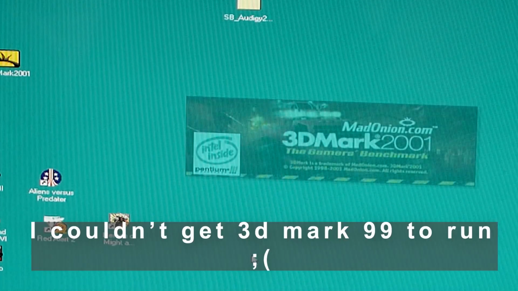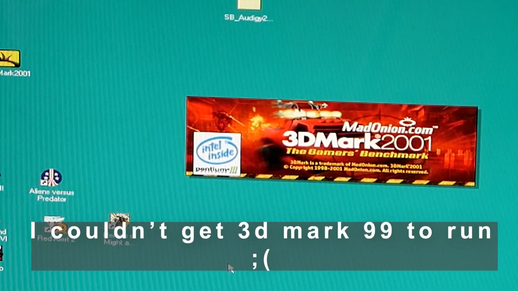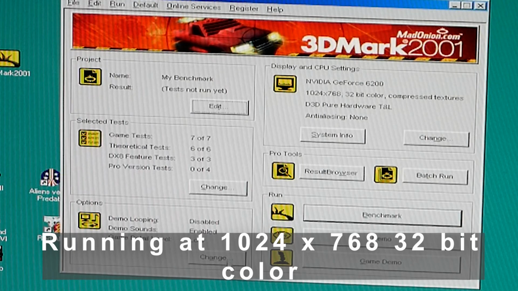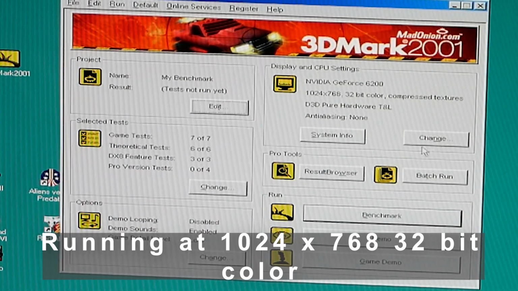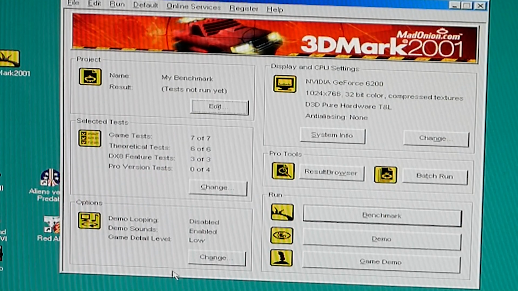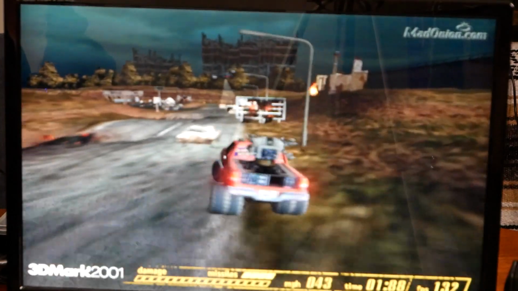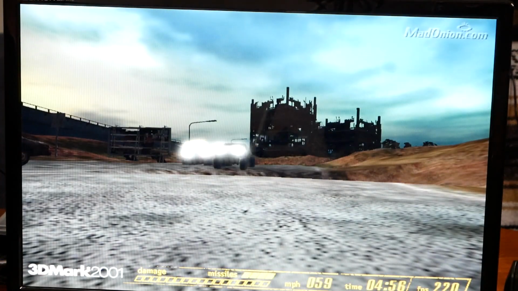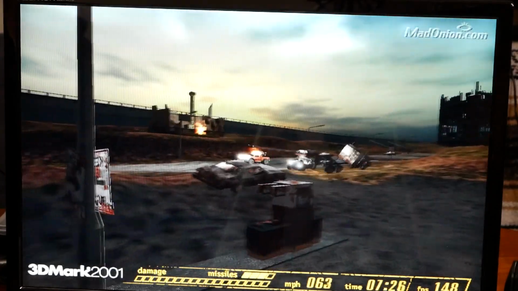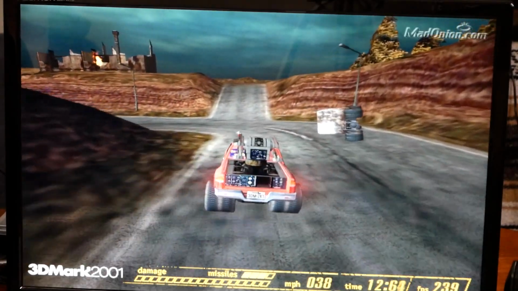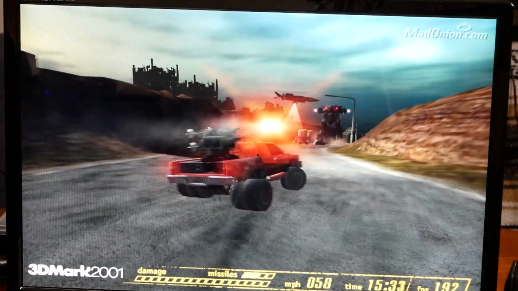Now, let's see if 3D Mark 2001 will run, and if it can, we'll benchmark our system. About time. All right, so it sees my system info. And we want to benchmark. Go. Nice. It's pretty good for Windows 98, don't you think?